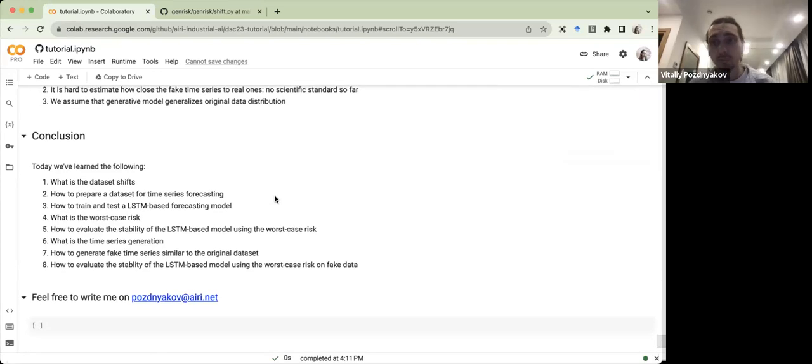And so, conclusion for our tutorial. We have learned what dataset shifts are. Then we learned how to prepare a dataset for a time series forecasting problem. We learned how to train and test a forecasting model on the example of an LSTM-based model. Then we learned what the worst case risk method is and how it works. Then we learned how to evaluate the stability of the model, again on the example of an LSTM-based model, using the worst case risk on the test data.